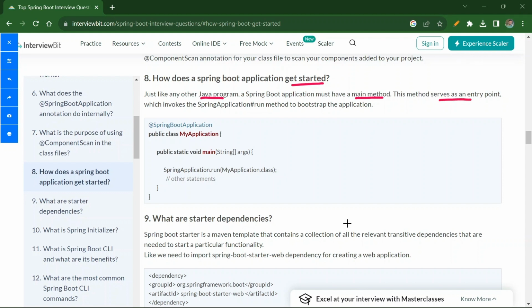This method serves as the entry point. Basically, the execution of this program starts from this method itself, which invokes the Spring application run method to bootstrap the application. To start the application, this run method is invoked by the main method of the Java program of this Spring Boot application. Similarly, an example is provided here: we declare the class MyApplication and public static void main String arguments. This is the main method, and here we have written SpringApplication.run MyApplication.class. Okay, so it's very simple.